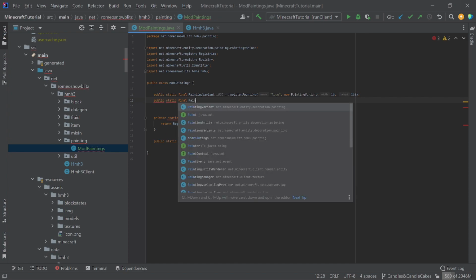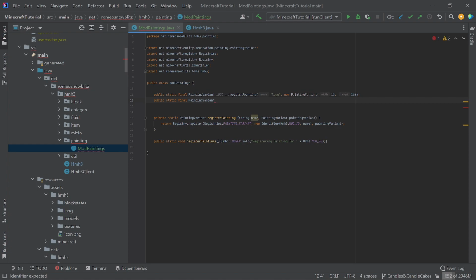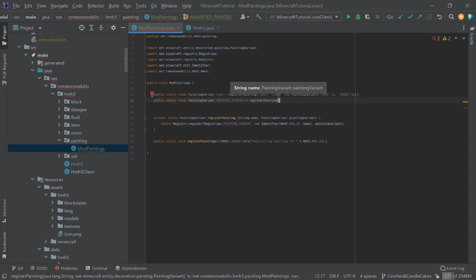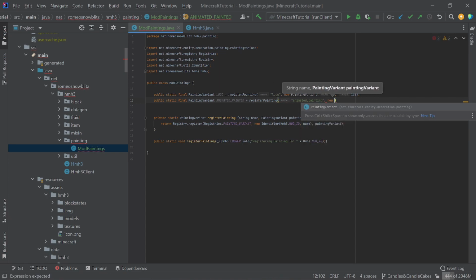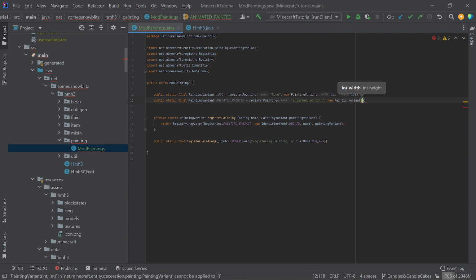I don't know. Painting variant. Okay, now we're fine. Let's do animated, P-A-I-N, animated painting. And this is going to equal the register painting, and we're going to do the same thing. All lowercase, animated painting. And then let's do new painting variant. And then once again, actually, no, let's make this the 64 by 64, what I was talking about.